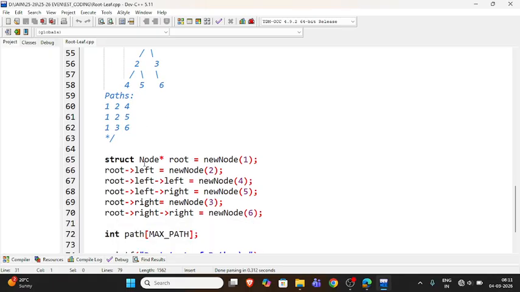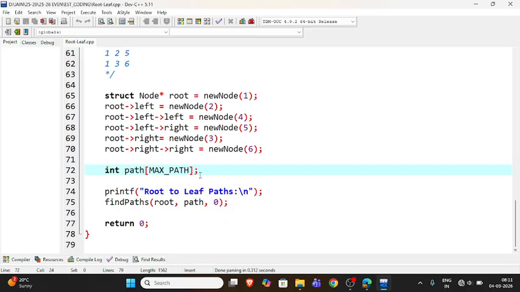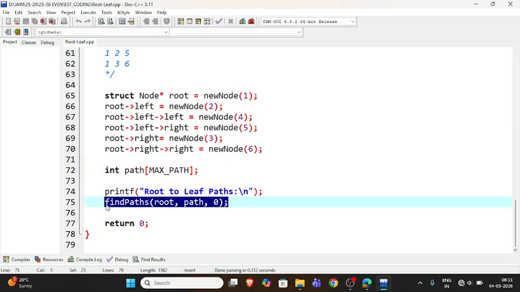After having this tree, this is the array list which is used for storing the nodes of the different paths, and we simply call findPaths where we supply the root and also the array we created. Then we initialize with 0. That means the path length initially is 0.